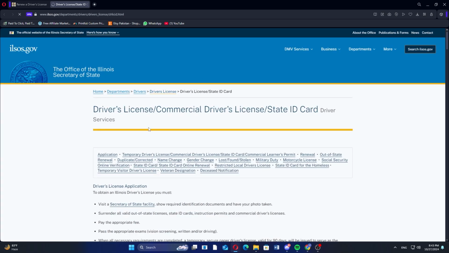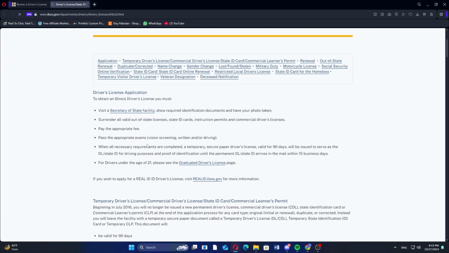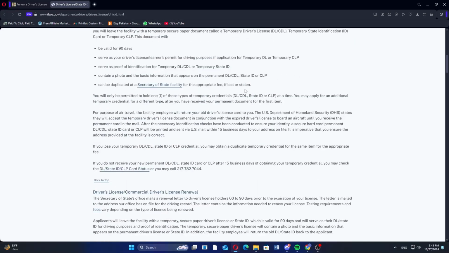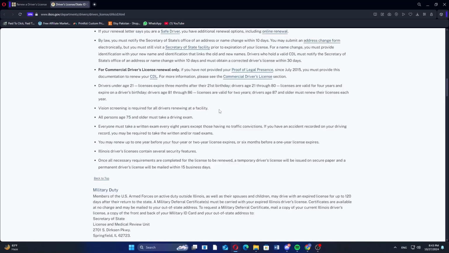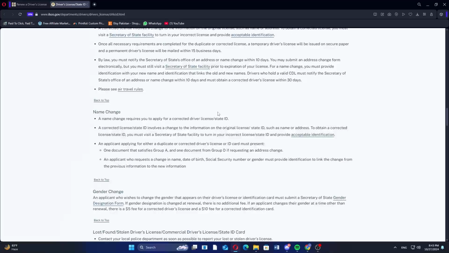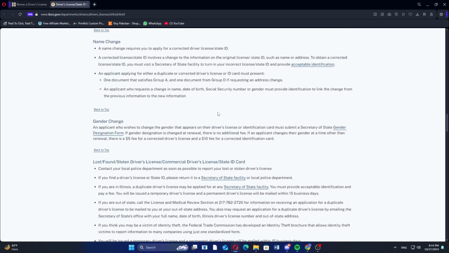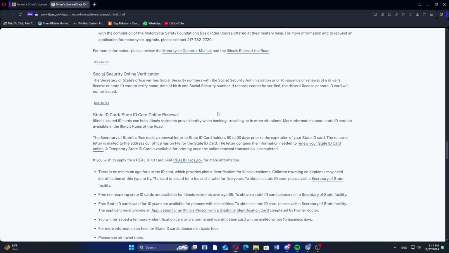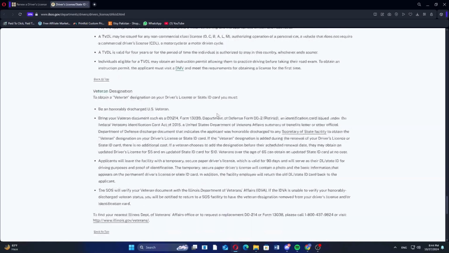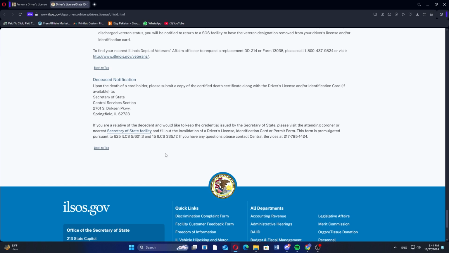To get an Illinois driver's license, you must visit a Secretary of State facility, show required identification documents, and have your photo taken. After that, surrender all valid out-of-state licenses, state ID cards, and commercial driver's license. Then pay the appropriate fee and pass the appropriate exams: vision screen, written, and/or driving.